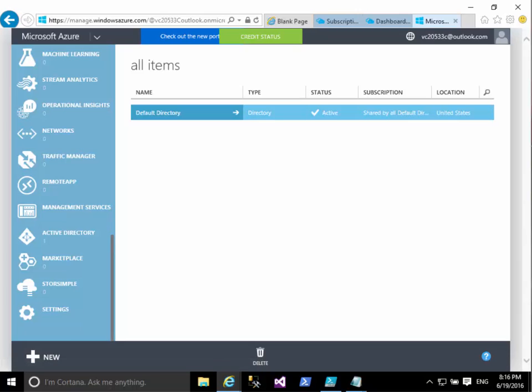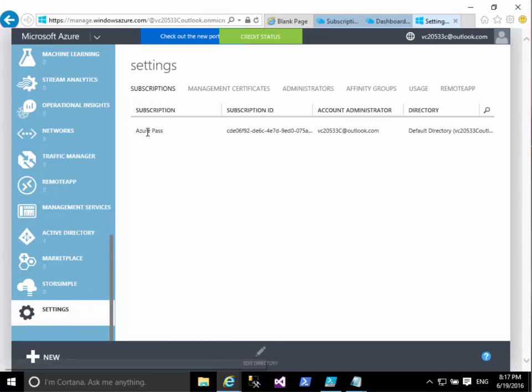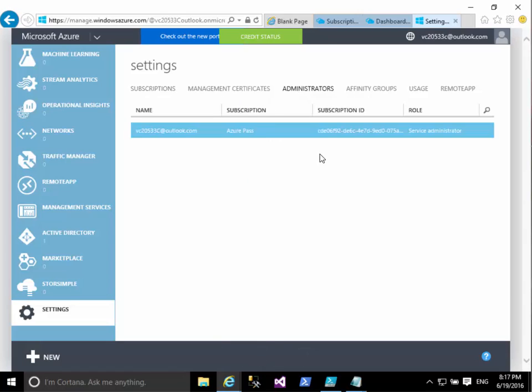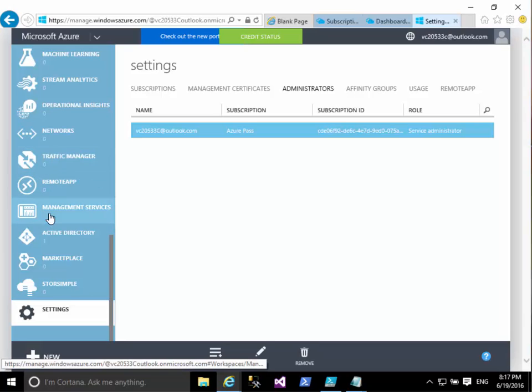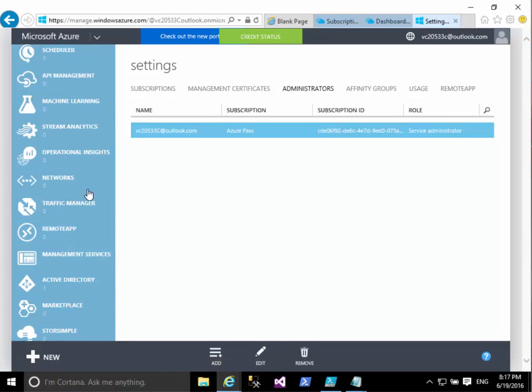including the settings down here. And if you click on settings, it's going to give you subscription information, the subscription ID, and the account administrator. You can also add additional administrators to this subscription. If you're working with a partner and you would like to give them access to your Azure Pass, you can add additional accounts here. And here's the add button. We're going to go ahead and create a storage account.